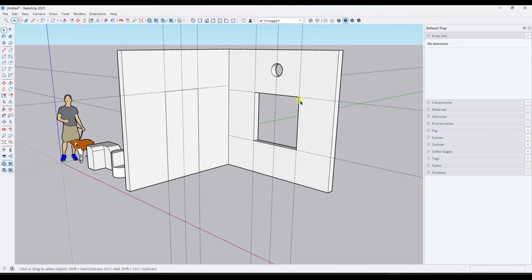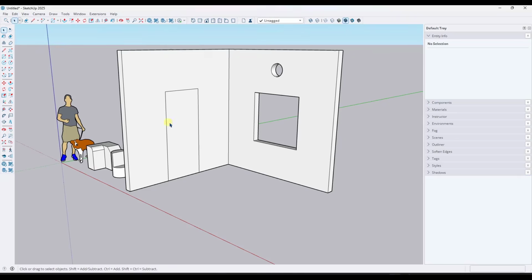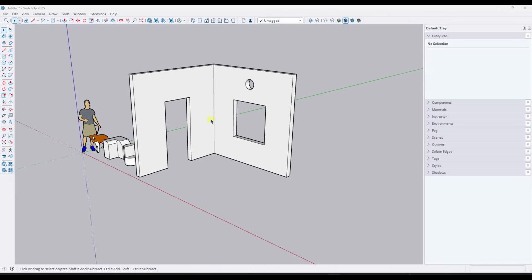Now, notice if you get a bunch of guides in your model, you can do an edit, delete guides, and that'll get rid of them all. But if I push-pull this to that back wall and click, notice how it's going to cut the opening in my wall like this. And so we're going to come back to this in a second. So make sure you save this portion of your model.